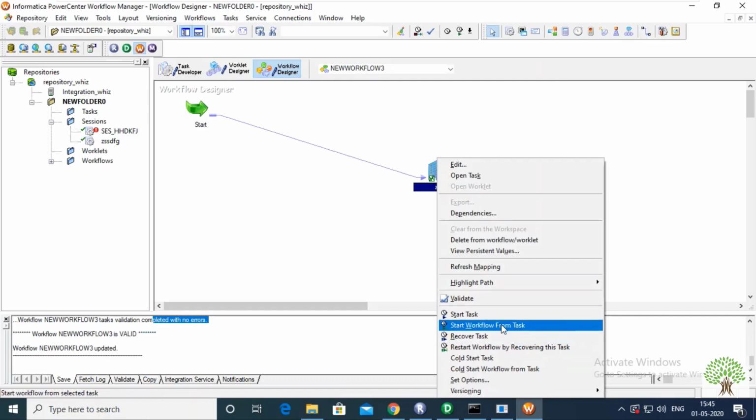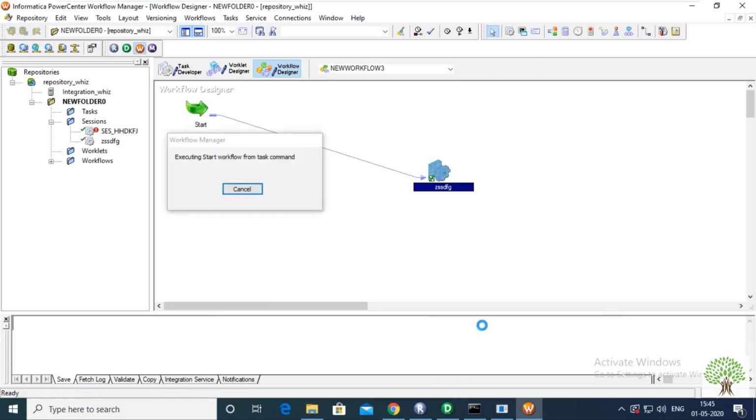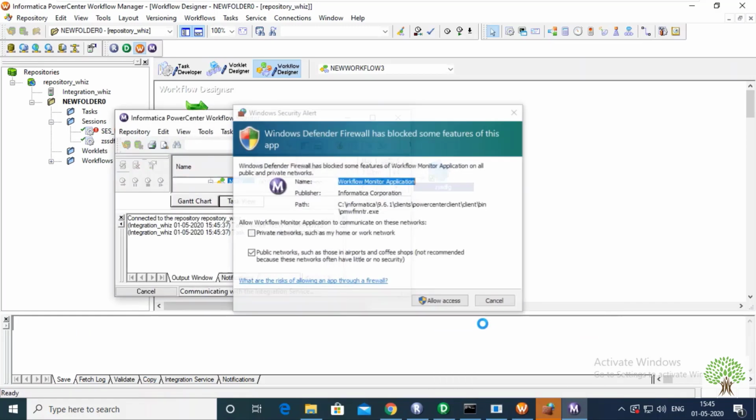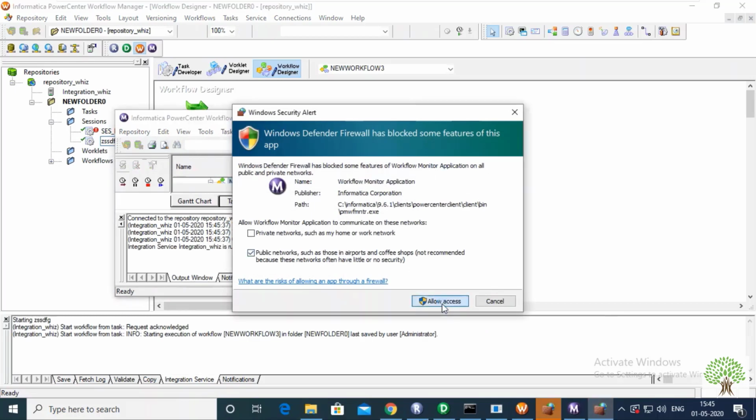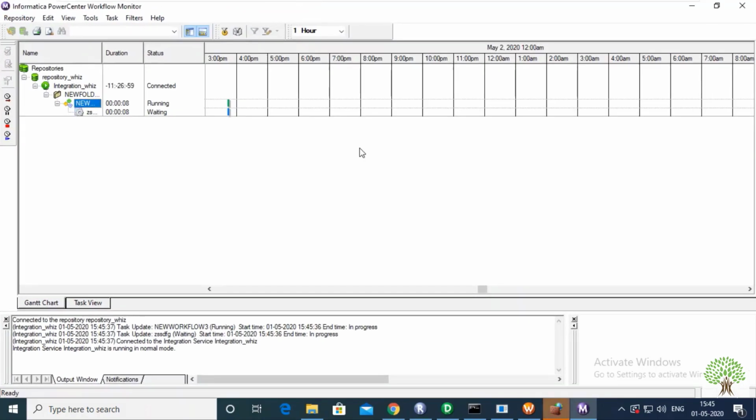We just need to start the workflow from the task. For that you just need to right click on it and select this one. Allow access because we are performing this for the first time. Expand it and see.